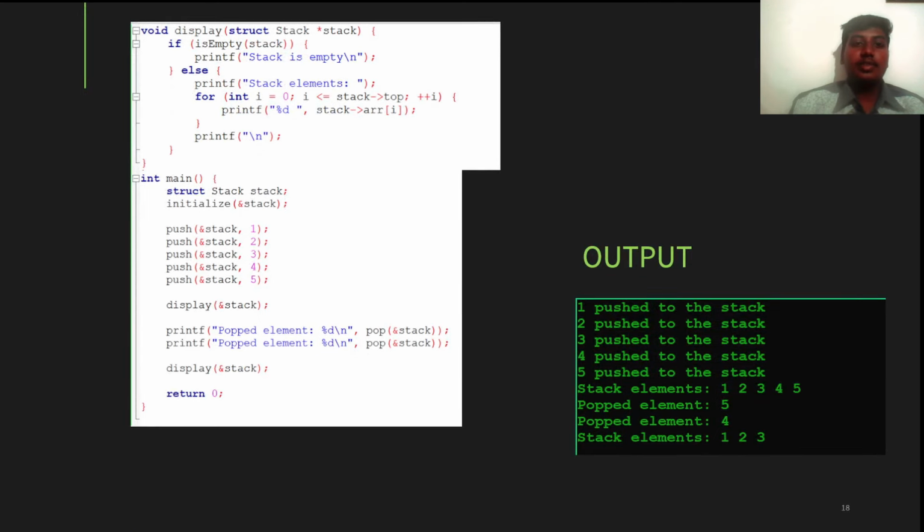Next, void display. We display the elements in the stack. We check if the stack is empty or not. If the stack is empty, we display stack is empty. Else, we use a for loop to display all the elements in the stack. This is the main function where we input stack elements or pop stack elements. We use push function to input stack elements, pop function to remove elements, and we use display to display the elements.